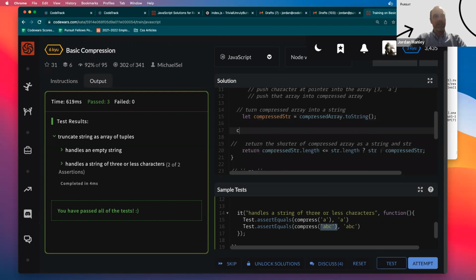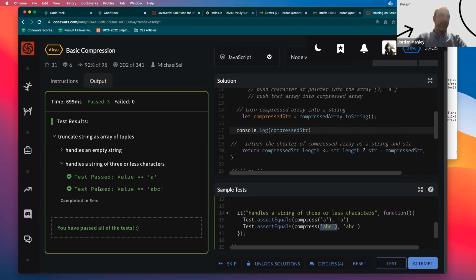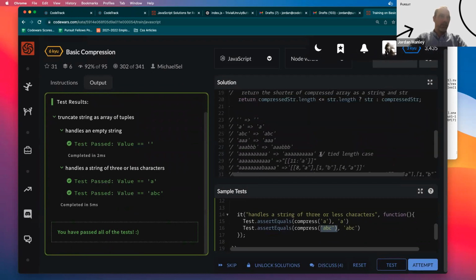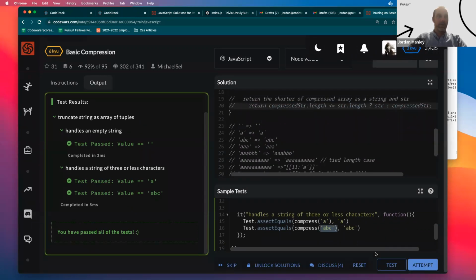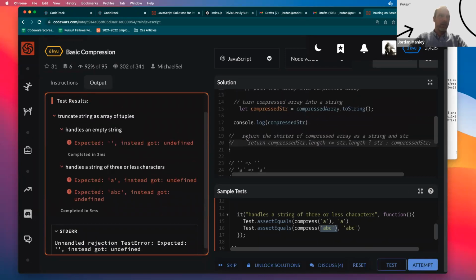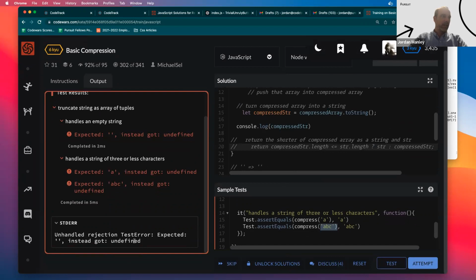Let's just stop ourselves here and say, you know what? Time to do a console log. Let's console log compressed string to at least get some clarity here and see what we're getting here. We open this up. I don't actually see it. Console logging, why not? But if I get rid of my return statement for a second, what did I do here to not get a console log going? I don't know. Test error expected this got undefined. Got undefined. Yeah, I see that.